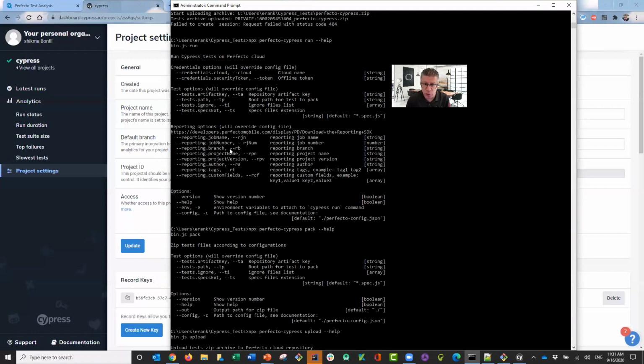Same goes with the reporting. I've shown you the reporting SDK. It's also plugged into Cypress with Perfecto, so you can put all the different tags, let's say Cypress or other tags, so you can filter, slice, and dice data once they're being reported back to the Perfecto dashboard.